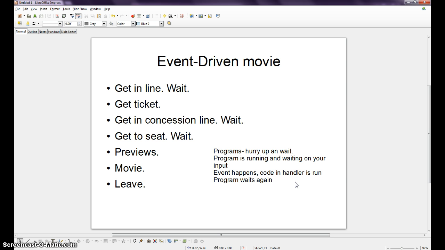Before I get to my code, I'm going to do a more concrete example using something that most of you have probably done, and that is going to see a movie in the theater. What do you do when you go to the theater? You get in line to get your ticket, then you decide whether you're going to get snacks or not, then you go to your seat, and you just sit through it and leave.